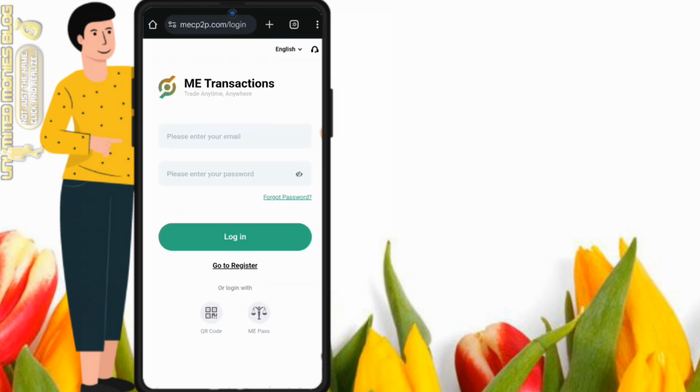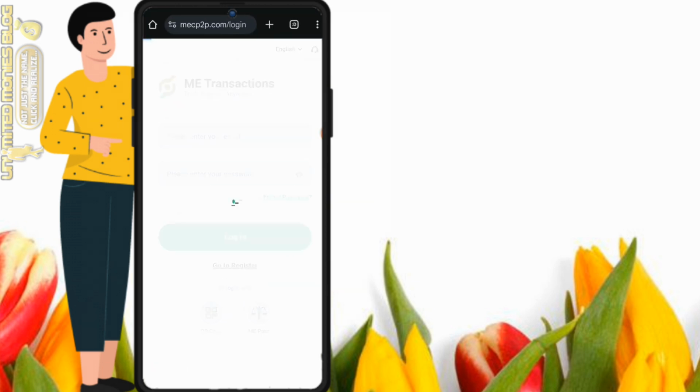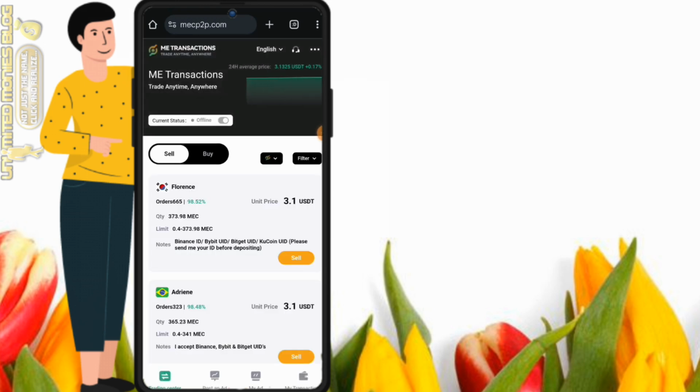So you come back again to the browser and wait a little time. It will load and open. Once it's open like this, you can see everywhere. You can trade on your MEC P2P account here, and you can see the current balance now. You can go offline, you can go online. If you want to trade, you don't want to keep anything wasting.